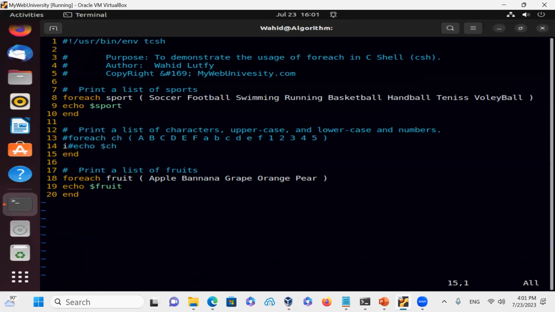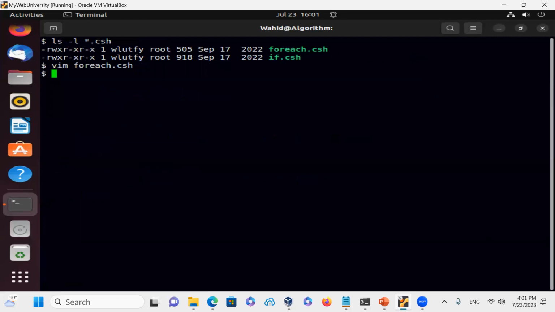In order to not run these ones, you have to comment it out. To comment it out, you put the pound sign in front of every executable command that's supposed to run. The foreach statement starts with foreach, and then it has an end statement. So I'm going to comment them out and then run it one at a time.